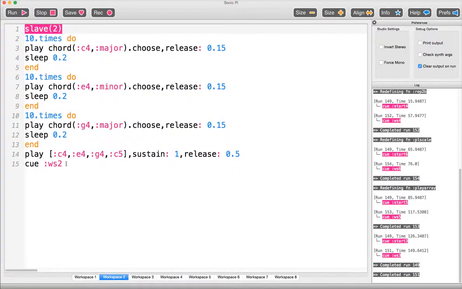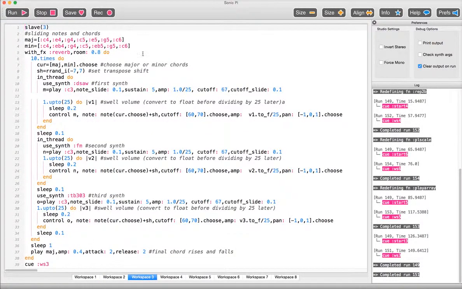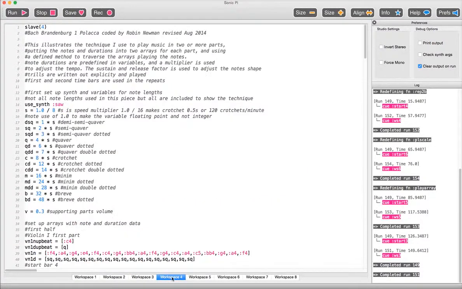And the other thing you have to do is to add at the end of the program which is running here a cue which is sent back to the conductor program, telling it that this program is finished and it can start the next one. And I've simply set this up so that the cue name is the name of the workspace that you're running in. So in this case, QWS2. And when we look at the next workspace here, which is playing a different program, that has slave 3 at the beginning, and it has QWS3 at the end because that's workspace 3.